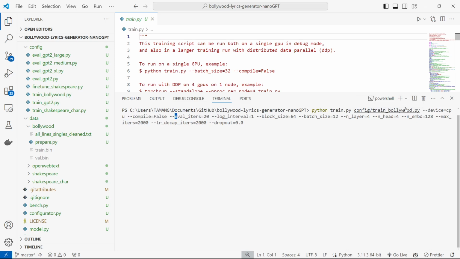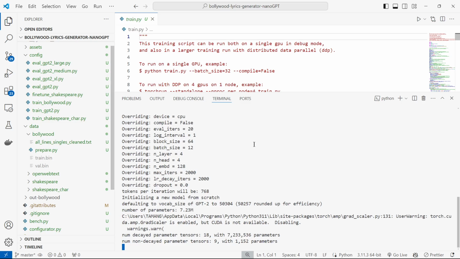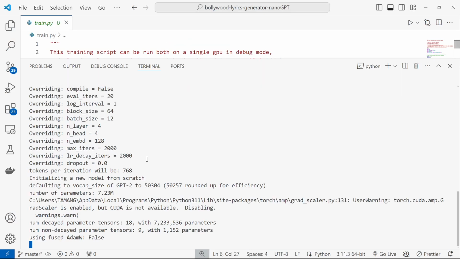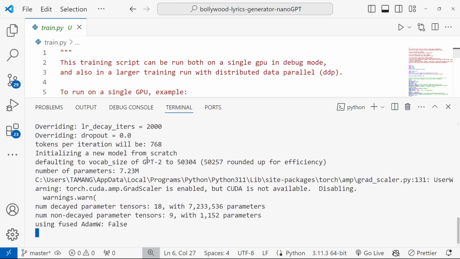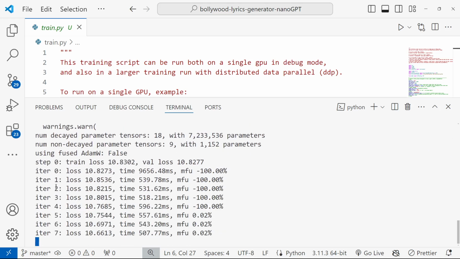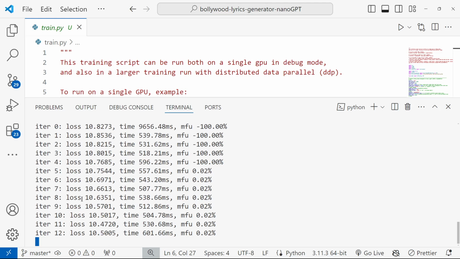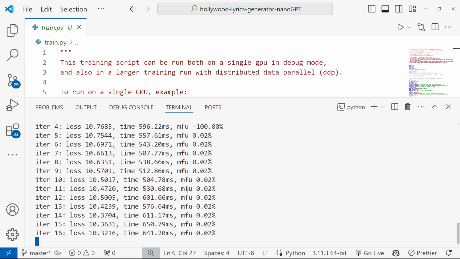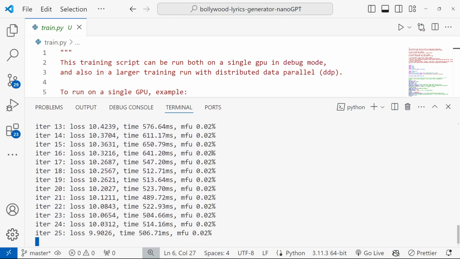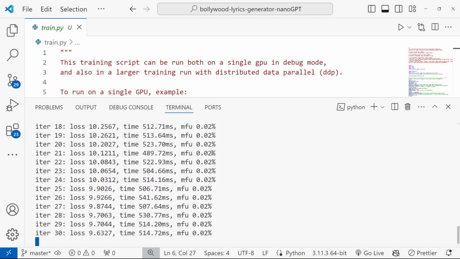So I'm going to put it as CPU for a while, and all the other things we don't need to worry about. Now it's going to run the training process, and it takes quite a while to train the whole model. You can see here iteration 0, iteration 1, iteration 2. It's going to continue till, I think, 100 iterations or maybe more. You just need to wait till it finishes.